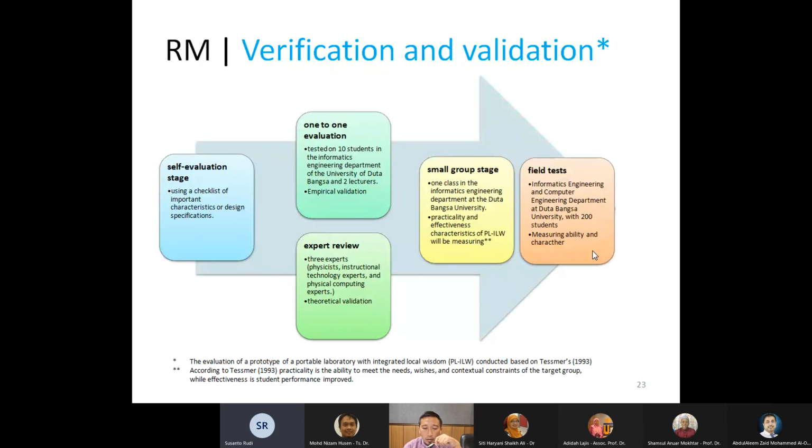In this stage, we use 10 students in the informatics engineering department at Duta Bangsa University and the lecturer to get empirical validation, and then expert review. The expert review has 3 experts: a physicist, an instructional technology expert, and a physical computing expert, to get the theoretical validation. And then the next step is the small group stage.